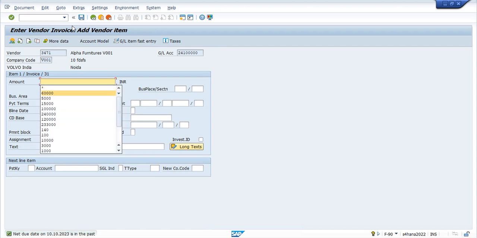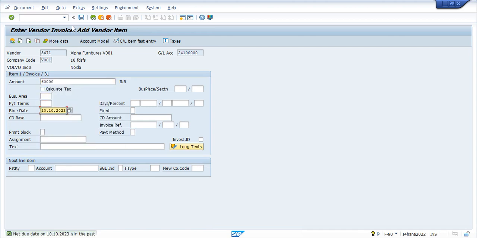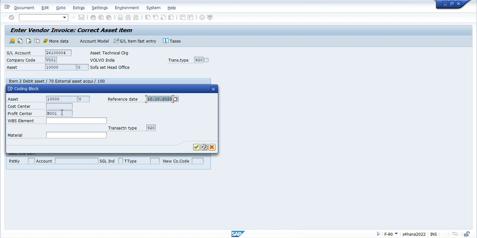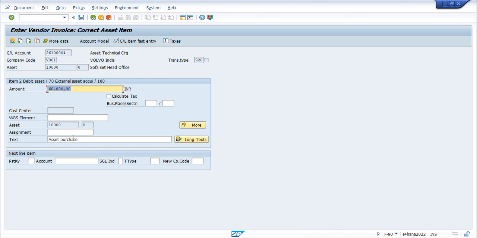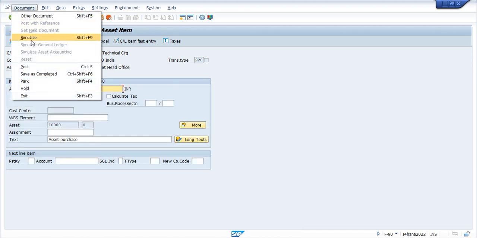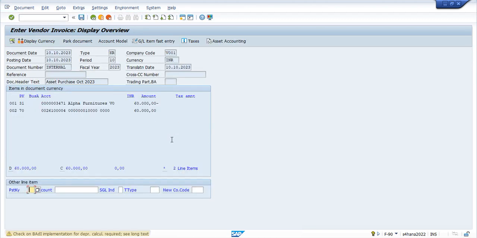Okay, amount 60,000. Posting key is 70, and asset master number and transaction type is 100. And now let us see, we can see the profit center, right? This profit center we see in line item 2. That means this is for the technical clearing account line item. There we have enabled the profit center, so now we can see the field is updated here. Now simulate. Okay, it's working fine.